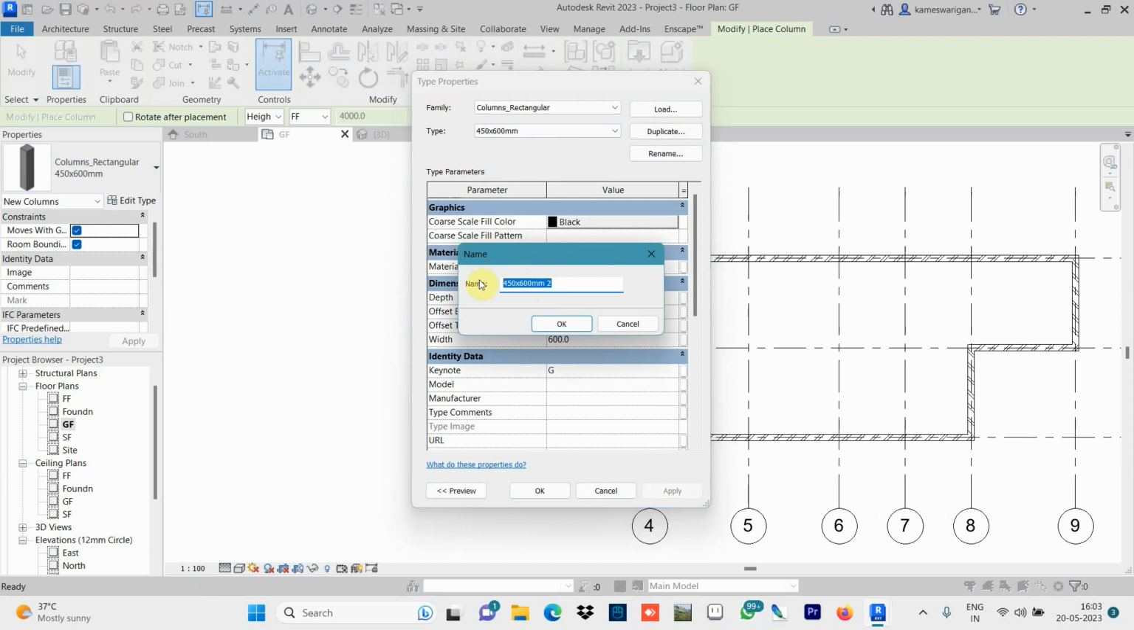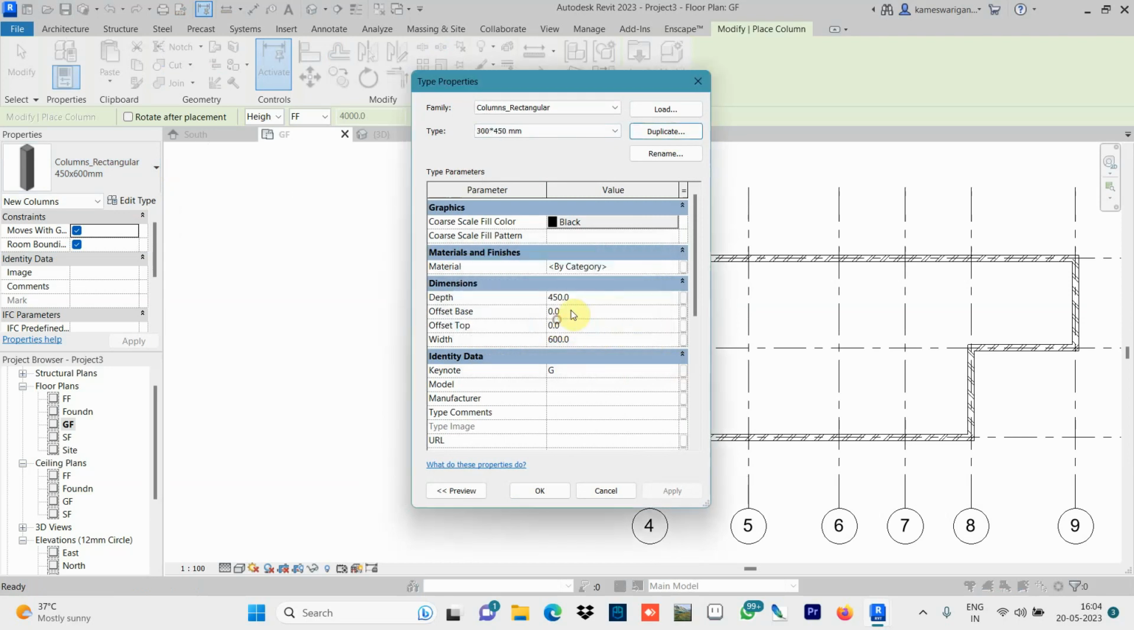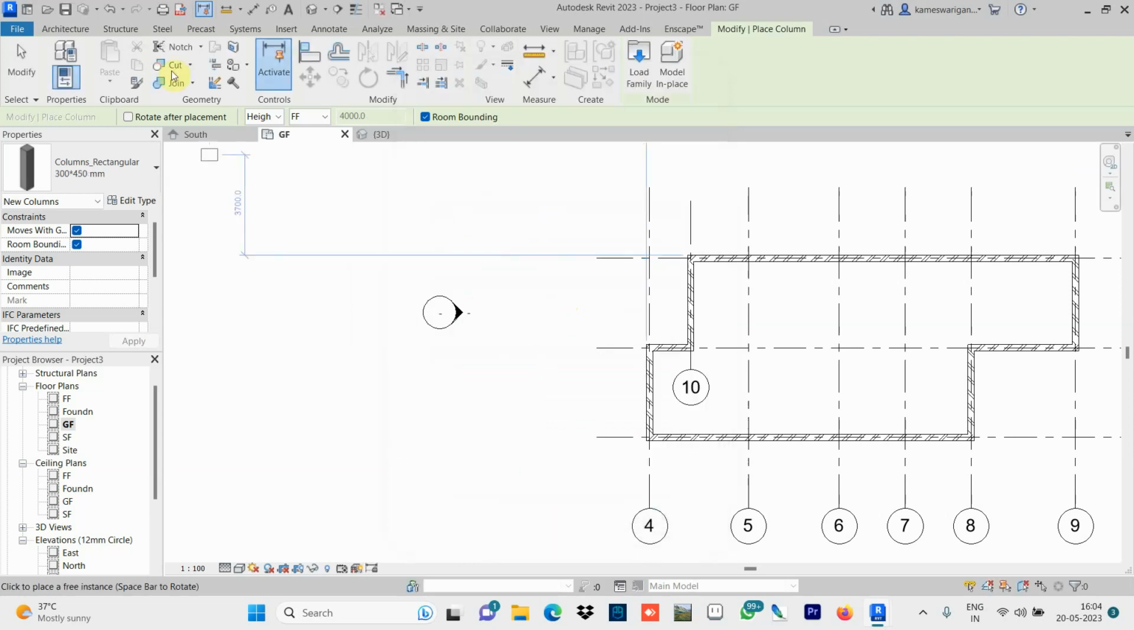In the duplicate you make it 300 by 450. Okay, this is the column I want to make, right? In millimeters, right? So okay, this is the column I want here. Then you okay it. So now what is the column size? You make it here 300 by 450.